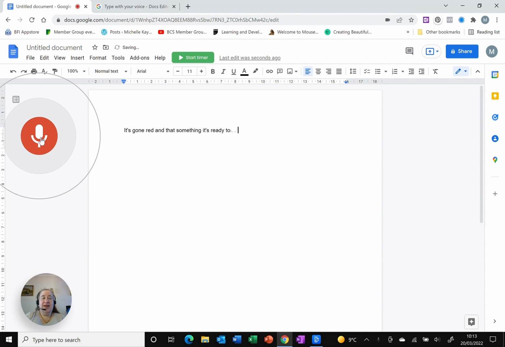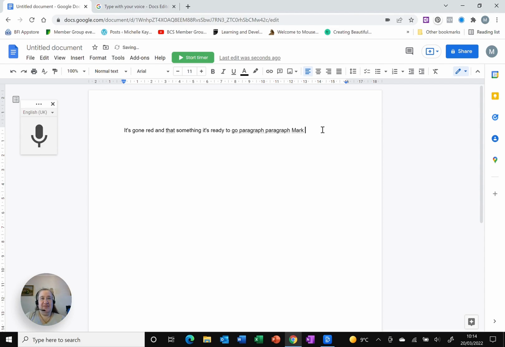Oh, there we go. Paragraph mark. It's not doing too bad, but I'm going to stop this and get rid of that, because actually what I really want is to just read out the example that I've given you. I've got ready for you. So let's give this a go. I'm going to press red. I'm going to press the option again, and let's start reading.